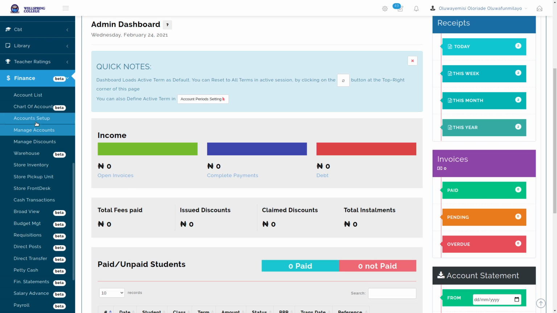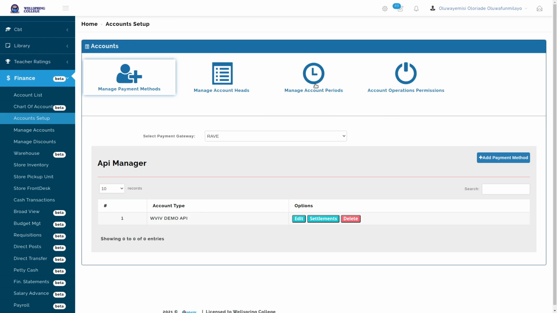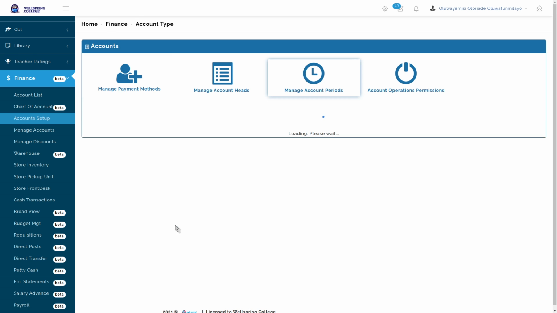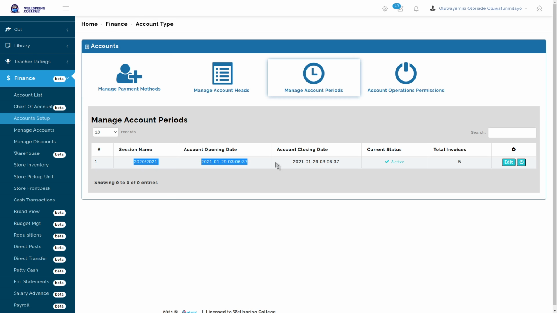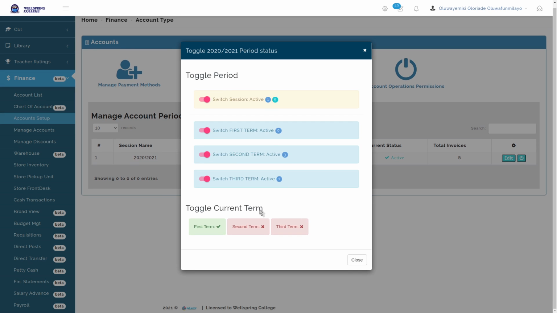And this is where you set your active term under account period management. For a particular account period, that is the 2021 account period, you can see that your current term is first term.